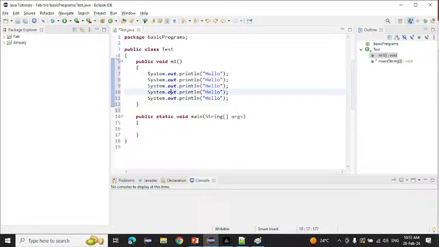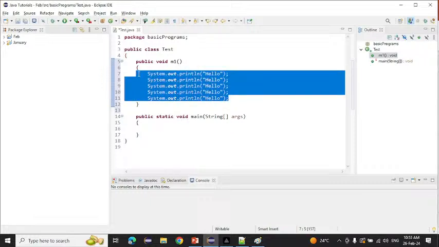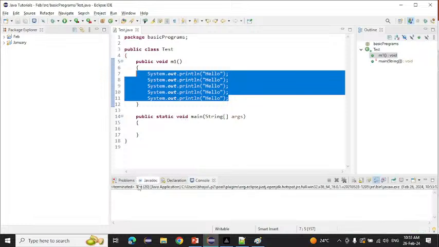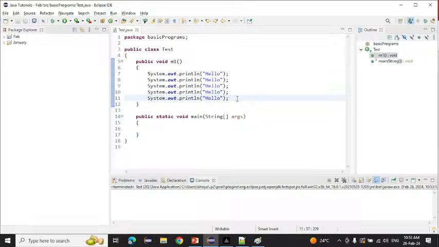Now if I run this code, will my method be executed? If I run this code, is the method executing? No. So why is it not executed? What do we need to do to execute this method? Simple, we have to create an object.